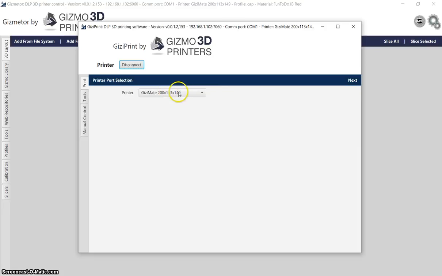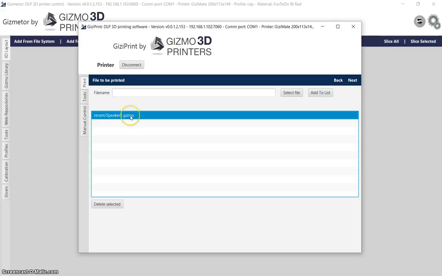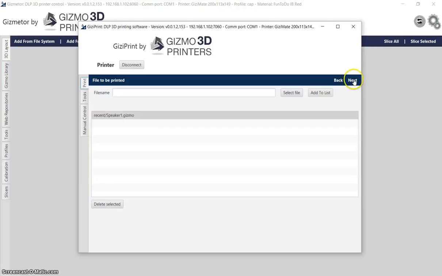So on GiziPrint, select the same printer that you've selected before. The file in this case was already loaded for us. You can go and select the file and add it. What this does is it'll run each gizmo one after the other. So if you have a massive model with millions of faces, you won't be able to slice that in Gizmodor. So slice it up in another tool, bring in the smaller pieces in Gizmodor, slice it, create a gizmo file, and then populate GizzyPrint with those gizmo files, and you will then be able to print items with a huge number of faces, and it won't be a problem. So click on next.